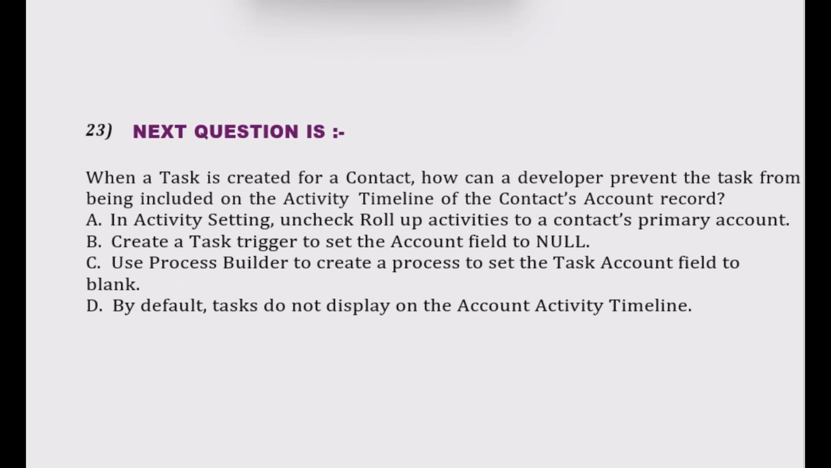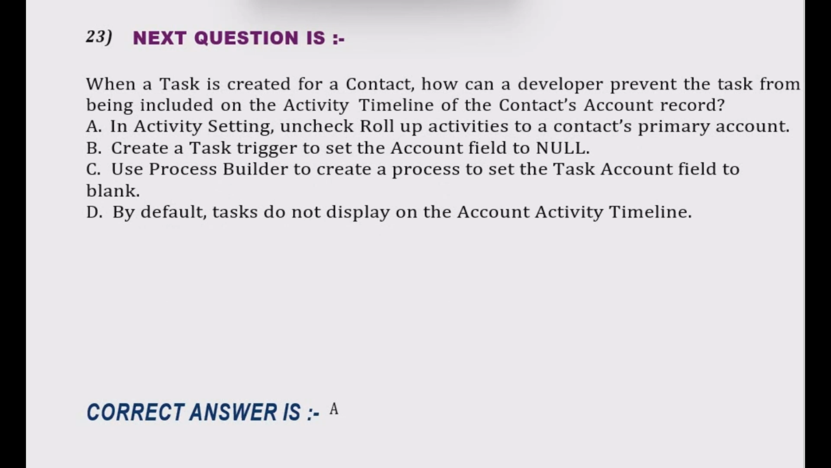Question is, when a task is created for a contact, how can a developer prevent the task from being included on the activity timeline of the contact's account record? Option A, in activity settings, uncheck roll up activities to a contact's primary account. Option B, create a task trigger to set the account field to null. Option C, use Process Builder to create a process to set the task account field to blank. Option D, by default, tasks do not display on the account activity timeline. Correct answer is option A.